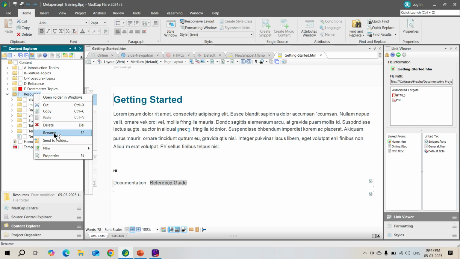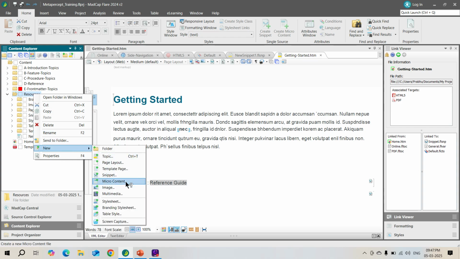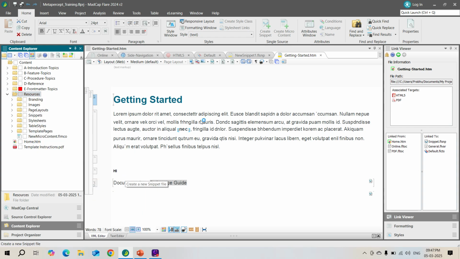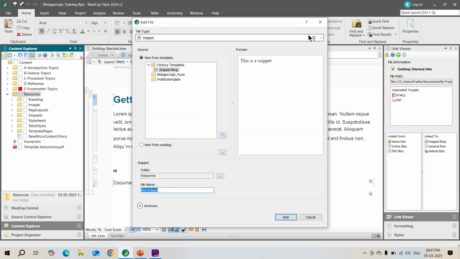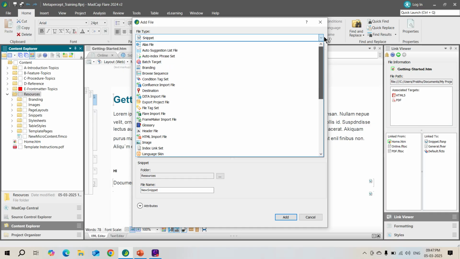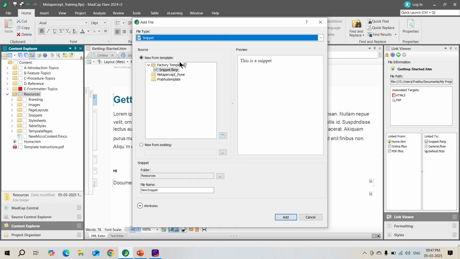What will happen if I come here and say New and then say that I want to create a snippet? This is a dialog box that comes to you. This is the Add File dialog box. On the top you have the file type. These are a list of file types that are available for you. Here, snippet is a file that I want to create so that I can reuse that across all the topics in the future. Below, I've got a folder. By default, it tells me that the file I'm going to create will be stored under the Resources folder.